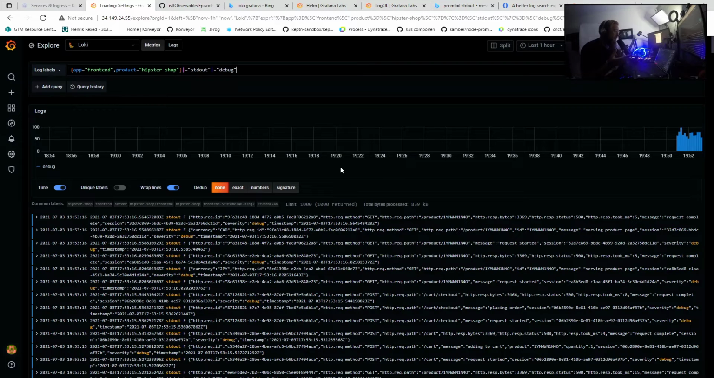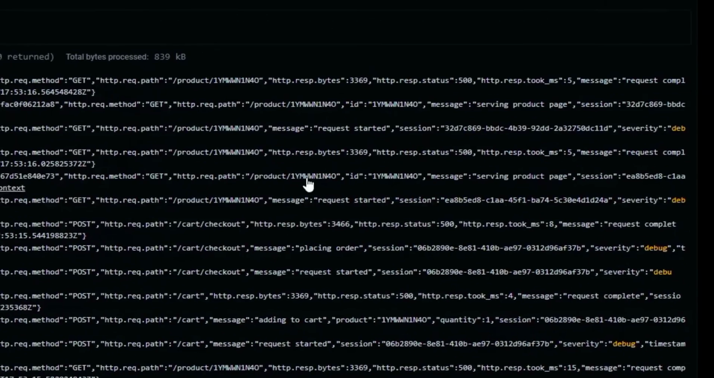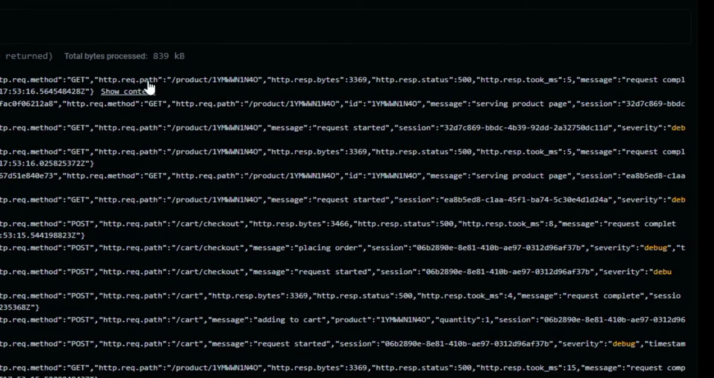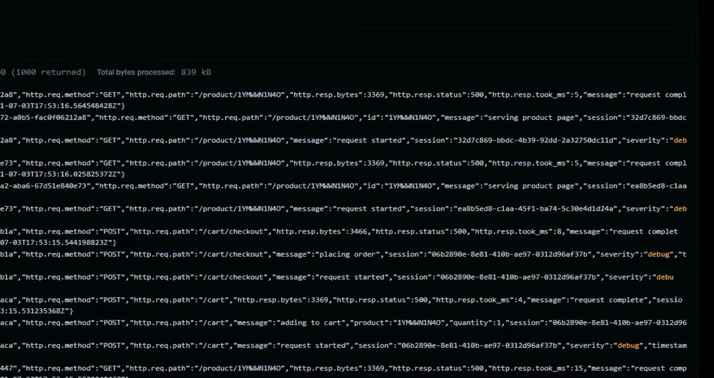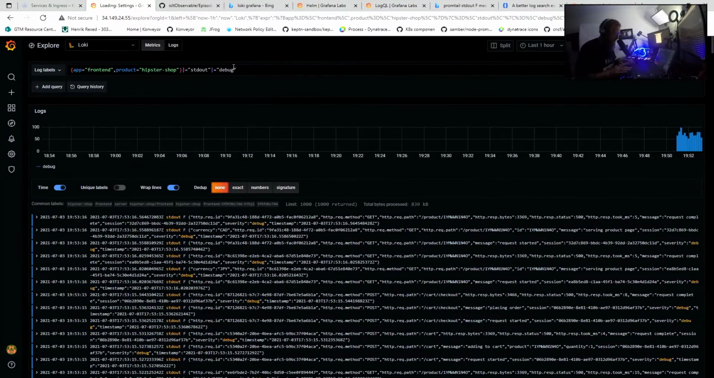transform this log stream into JSON, which means all those properties that you see here, for example http.request.path, if I convert it into JSON, those fields will now be considered like a label, and I can also apply extra filtering on top of that. So if I do JSON like this, you won't see much, to be honest.